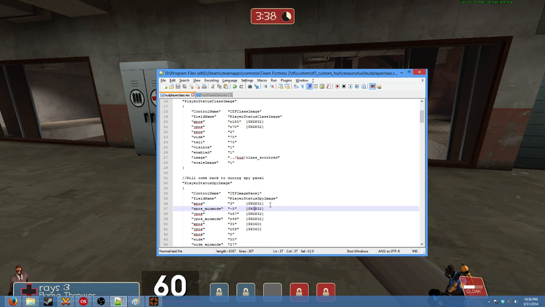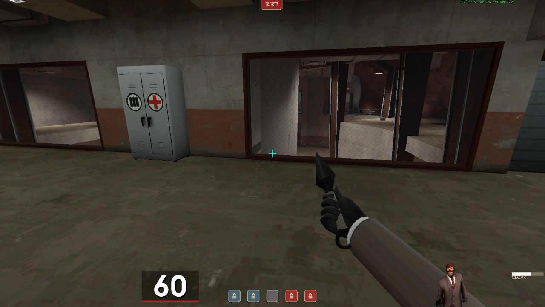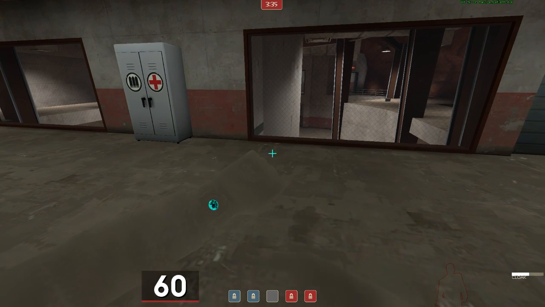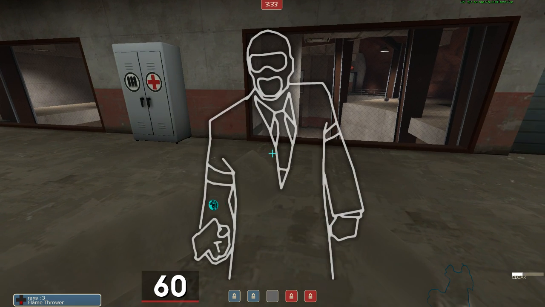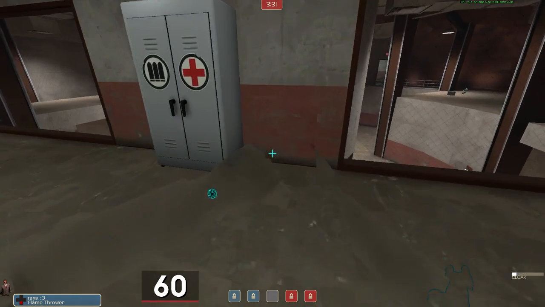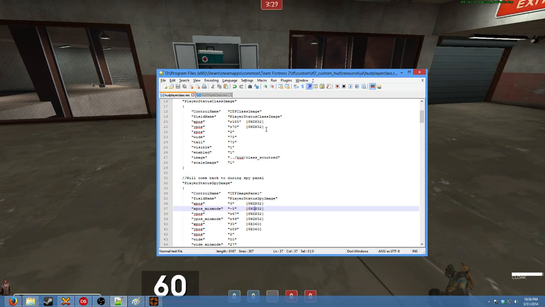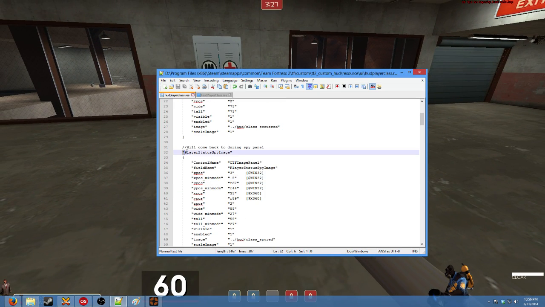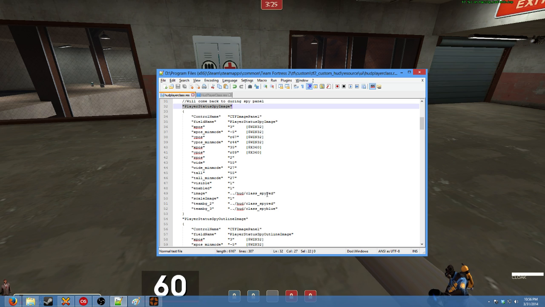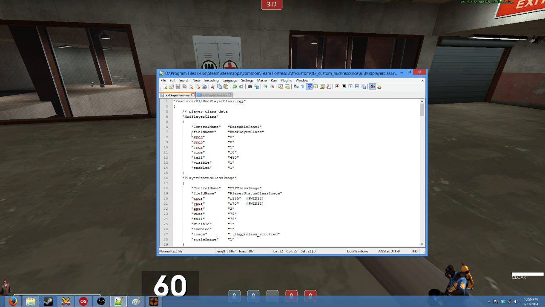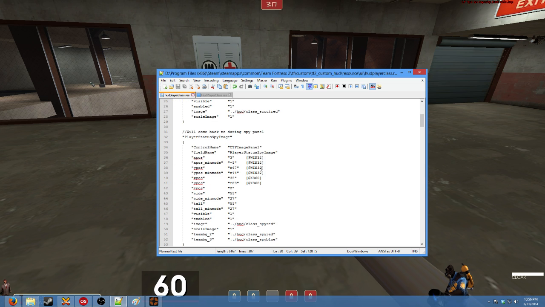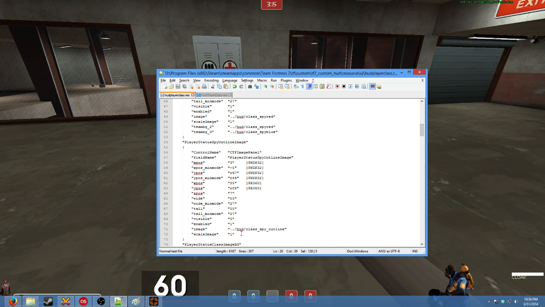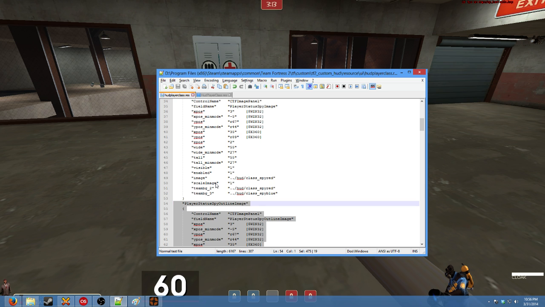But let me check the mod to make sure I'm not giving you guys false info here. Okay, I'm giving you false information. This is player status spy image. It's kind of silly because it appears it's actually controlled by this player status class image. So the outline is obsolete.